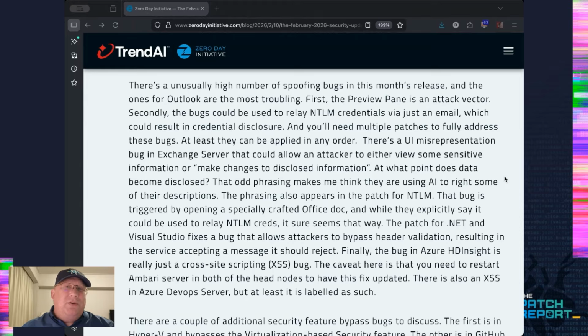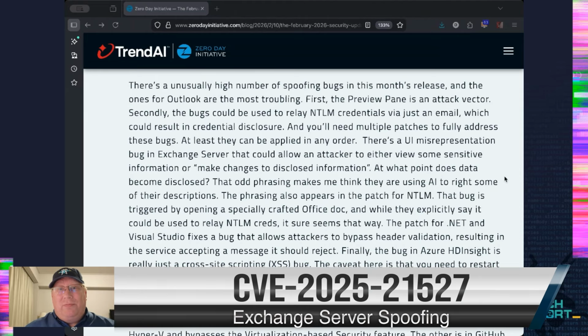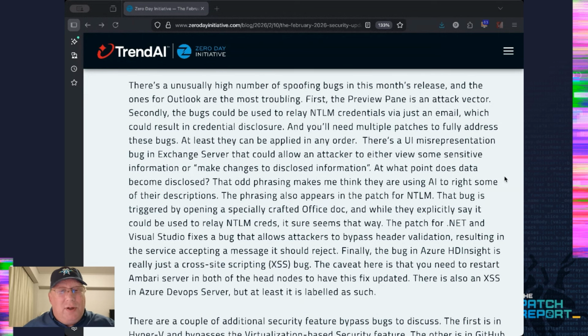There's also a UI misrepresentation bug in Exchange, which is unusual because I was flat out told by Microsoft that they don't fix UI misrepresentation bugs in security updates. So change, I guess. Change is good. But I'm also a little concerned with some of the phrasing in the description of this and several other bugs, where it says, making changes to disclosed information. At what point does information become disclosed? Is it when you can access it as an attacker, or is it when it's left off the machine and then disclosed to a different target?